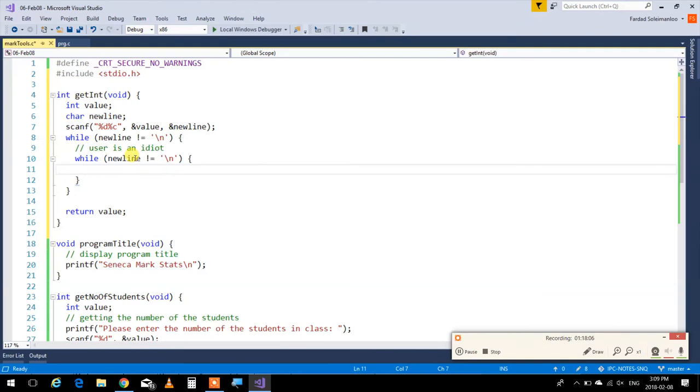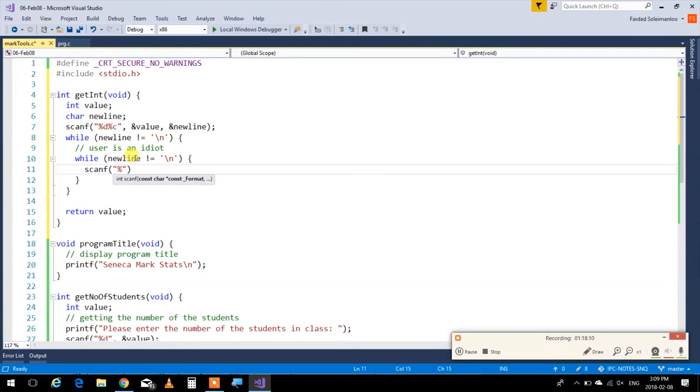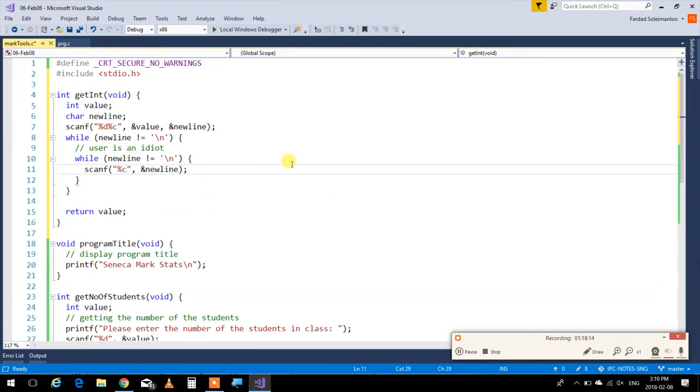So all I do over here, I say scanf percent %c into the address of newline. And to make sure that this thing happens at least once, I start this thing with a garbage value. So I'll put something like x in there, because the very first thing I'm doing, I'm checking a variable, right? I have to make sure there's something in there.